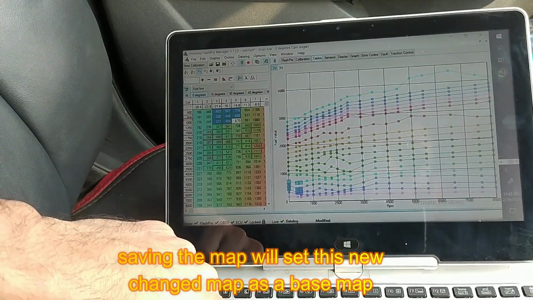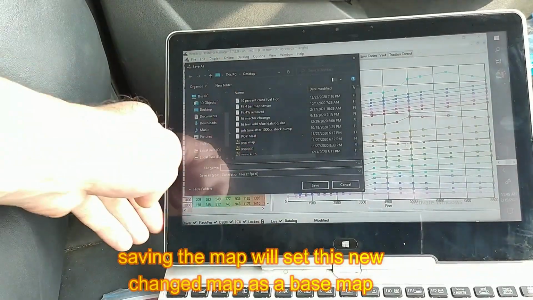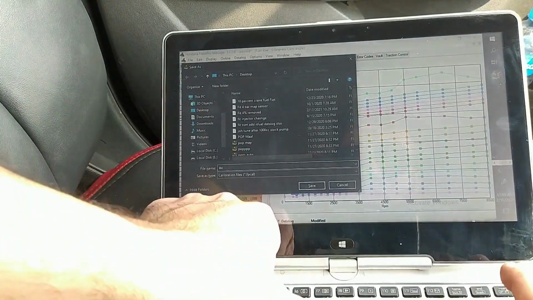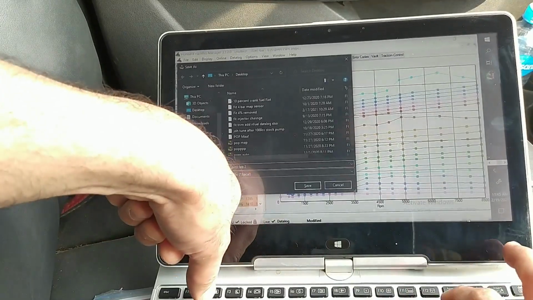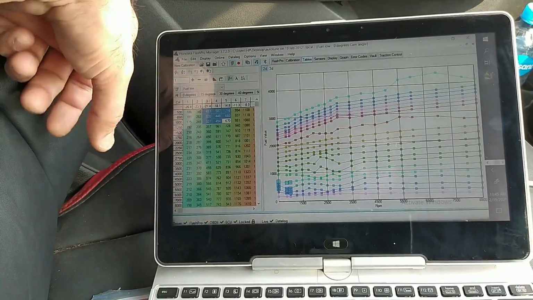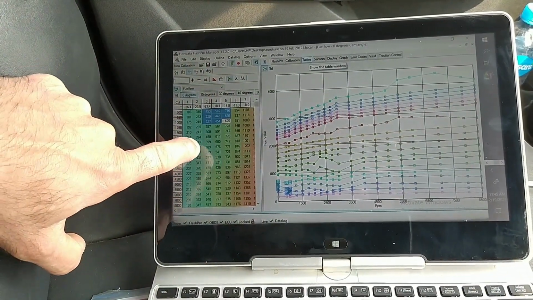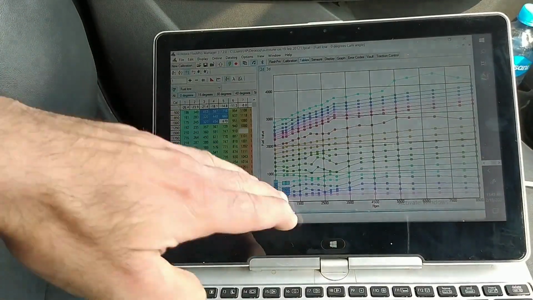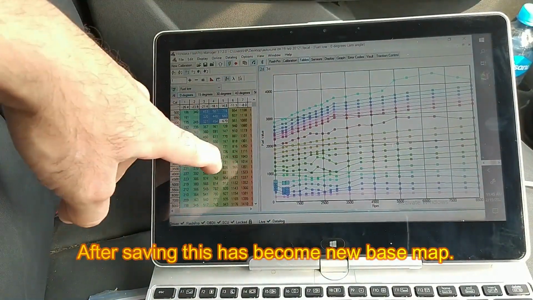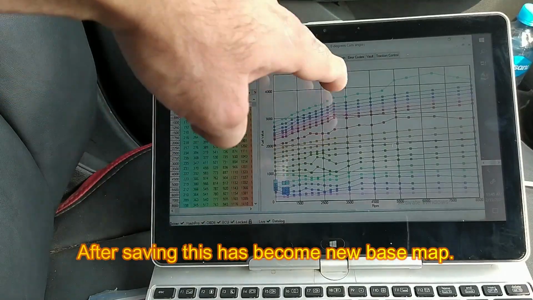So I will press Control S. Now it will ask to save. I will set it to auto tune 2021. Save, okay? So look, now those have gone. So now this will use this as a base map, okay? So after saving, this has become the new base map, okay?